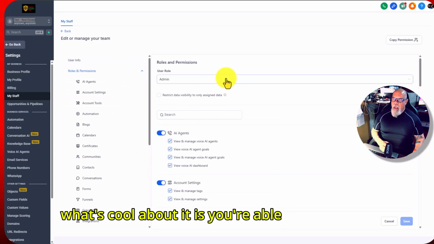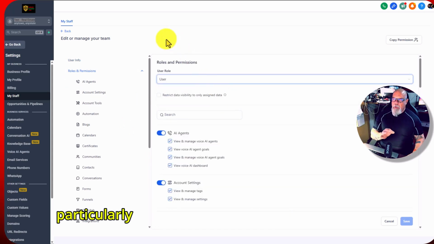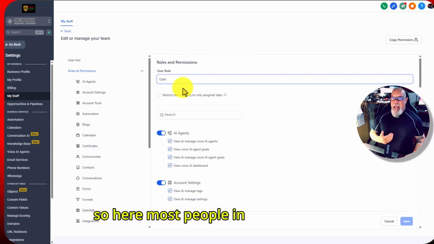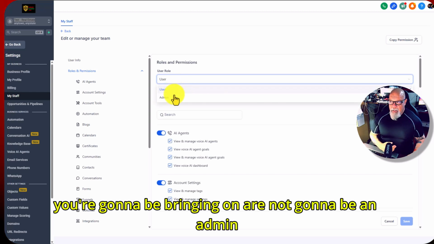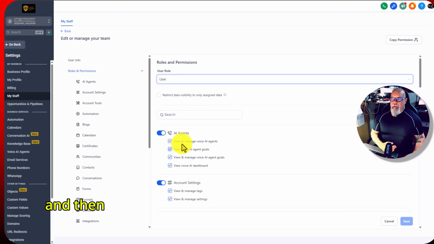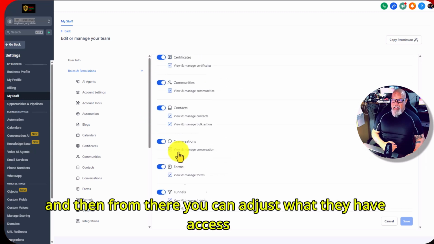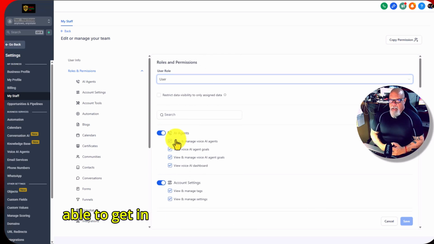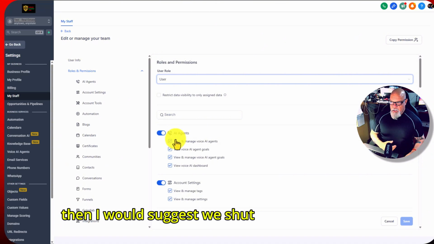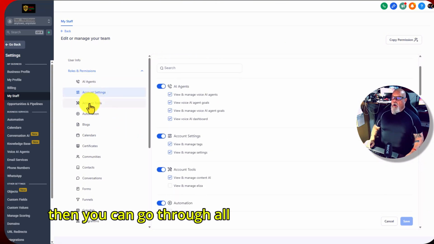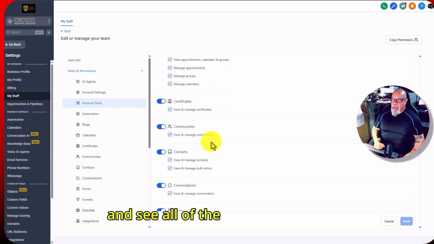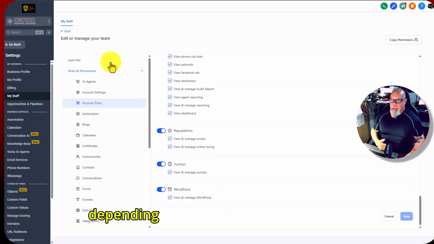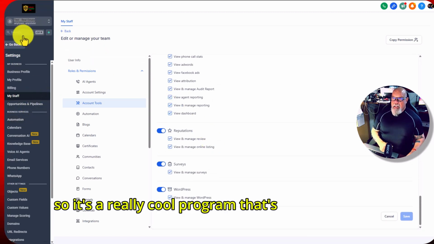What's cool about it is you're able to make it particularly designed to give certain permissions. So here, most people in your business you're going to be bringing on are not going to be an admin. More than likely, they're going to be users. And then from there, you can adjust what they have access to. Let's say we get your AI agent dialed in for your business, and you don't want your staff to be able to get in there and monkey around with it. Then I would suggest we shut this off and so on. Then you can go through all of these different ways and see all of the different things you can update, change, and then cut them out of or add them to, depending on what that happens to be. So it's a really cool program. That's going to be your staff.